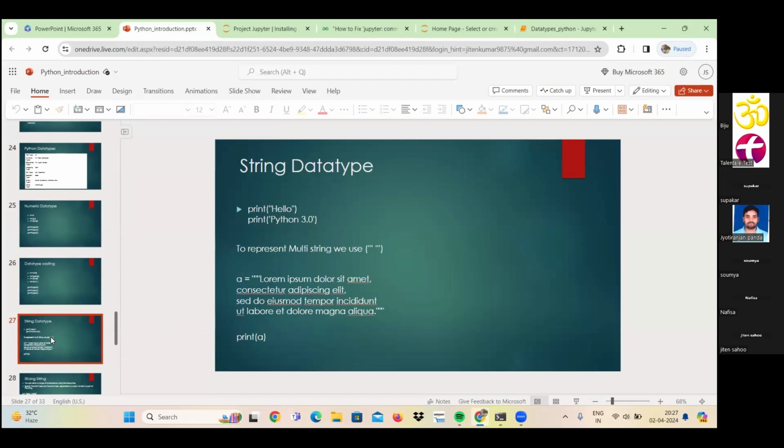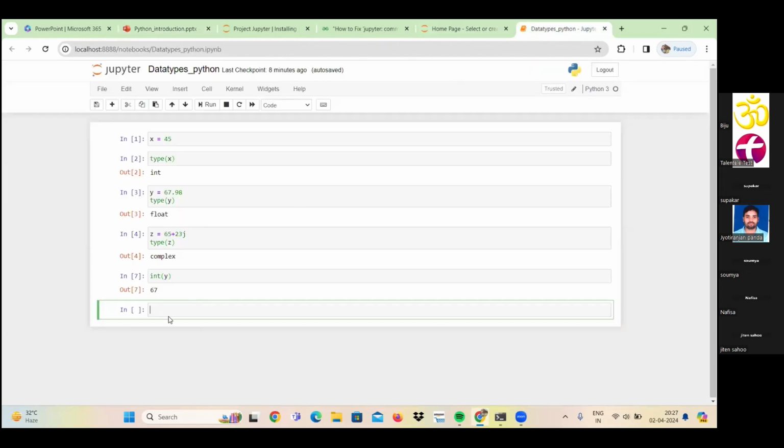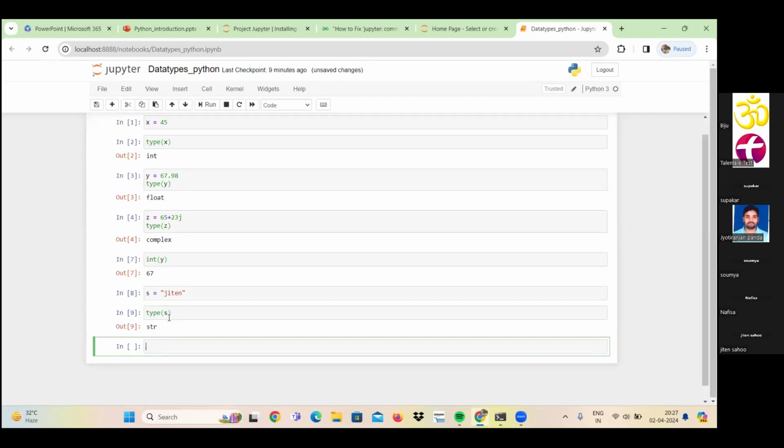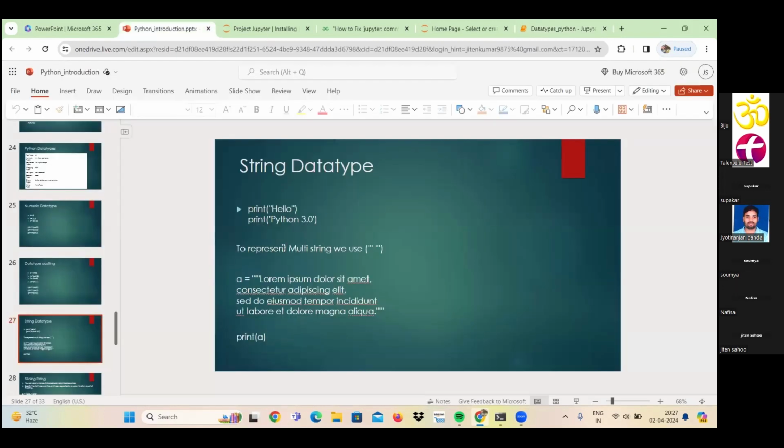Then we have the string data type. Whenever we are using a string data type, suppose s is the string. String is equal to, we can mention anything; I can mention my name. So basically it's a string, and if you have to find out the type of s, it will give you str, which is nothing but string.